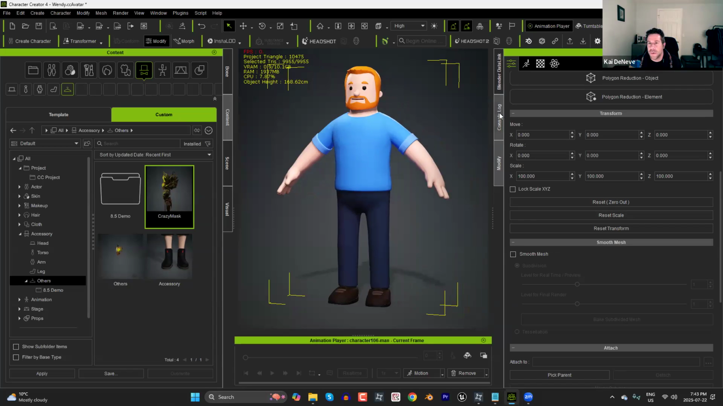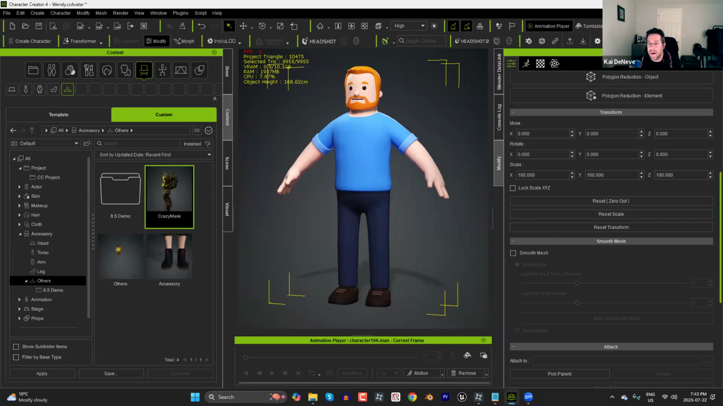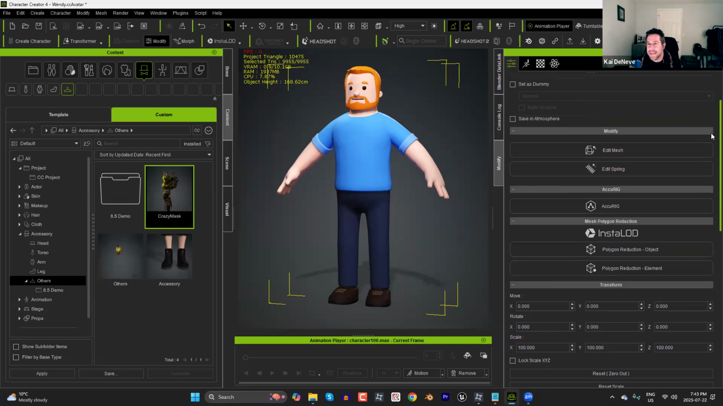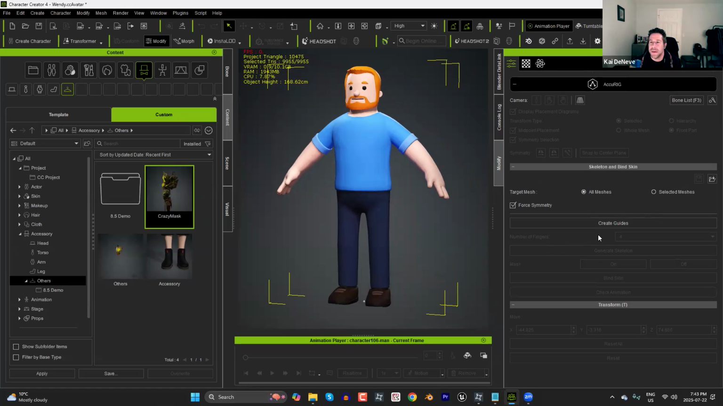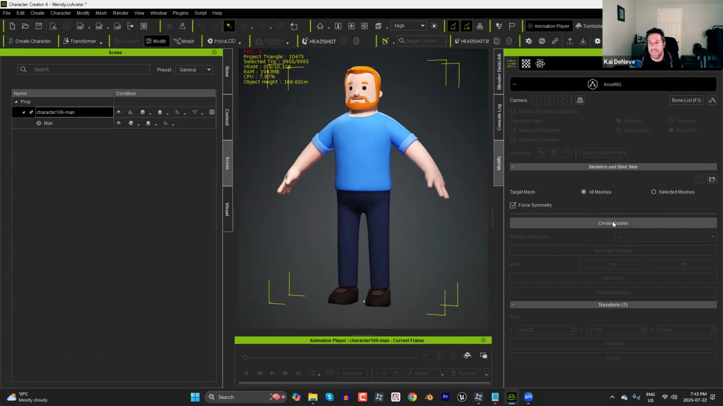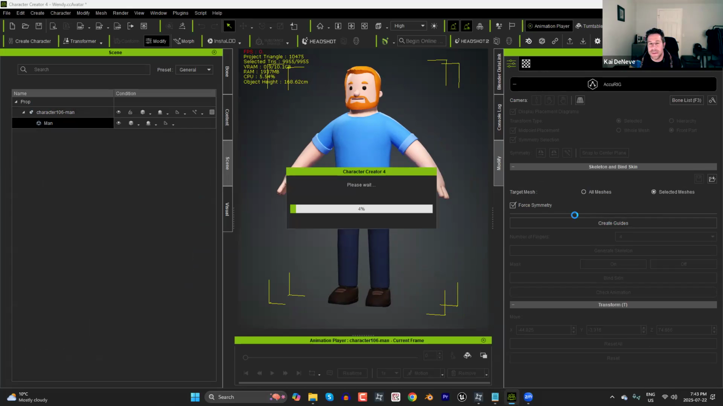Okay, so what we're going to do is quickly auto rig this guy, or AccuRIG, I should say. AccuRIG. Okay, so we do the same thing. Create guide. You can see he's very simple as well, just a single mesh. So we can also do this. Selected meshes and select that one as well. Create guides.